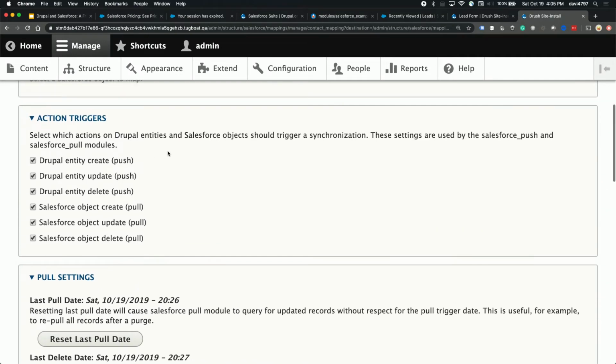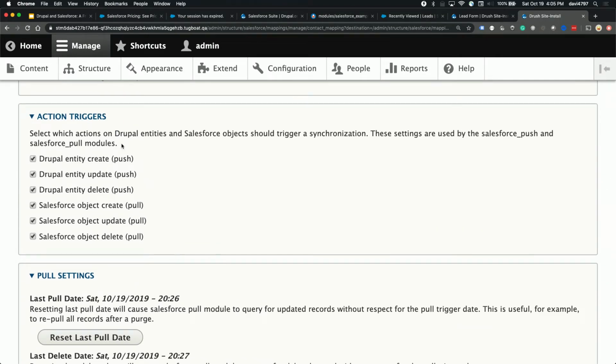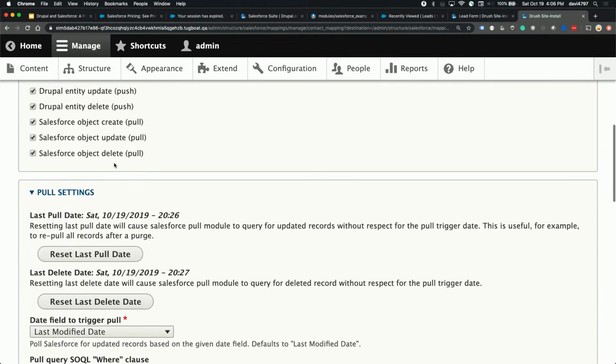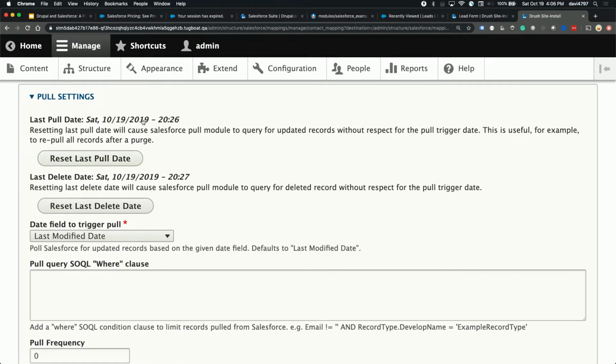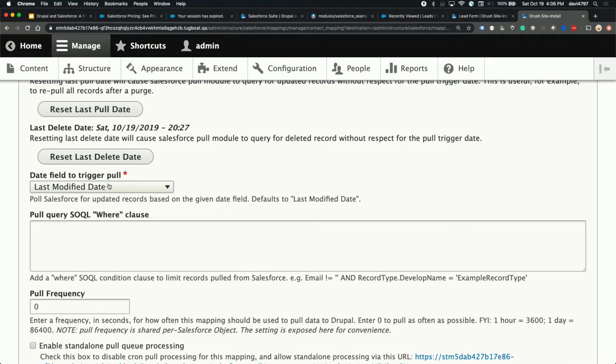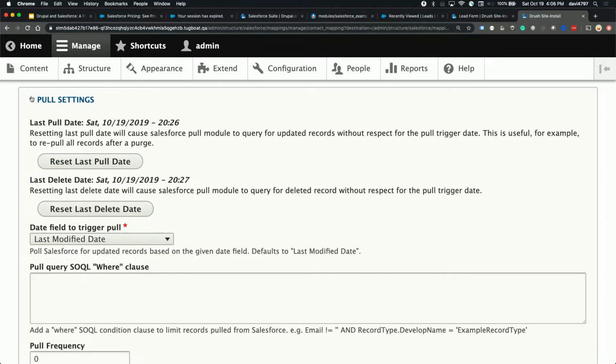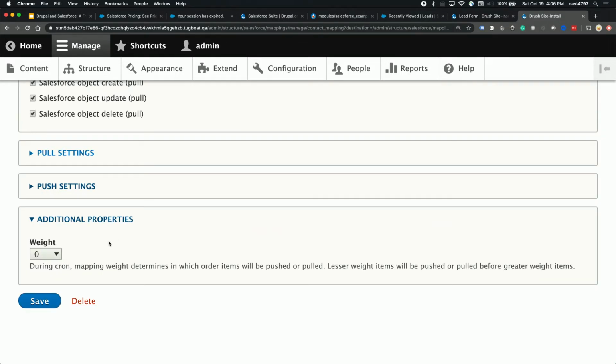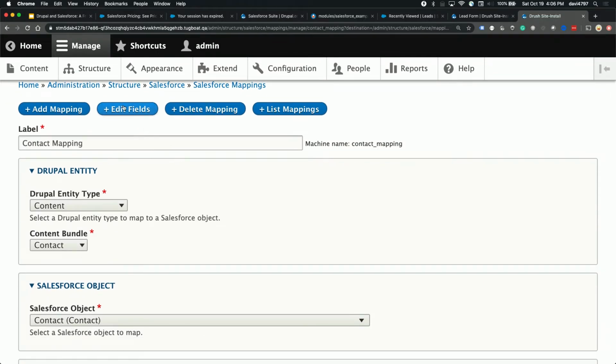You can control the synchronization behavior. In this case, if I ever create any of these records in Drupal, I want to push them, and if anything happens with them over in Salesforce, I want to pull it all in, including deletions. You can see how often and when the last time things were pulled in or pushed. You can see what field is used for the trigger. This is all customizable. We'll go a little more over the pull settings and push settings in a bit. And then here's the weight, where you can control the weight of it all. So that's the basic settings.